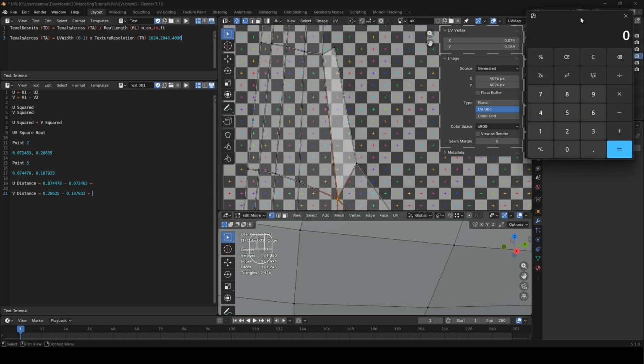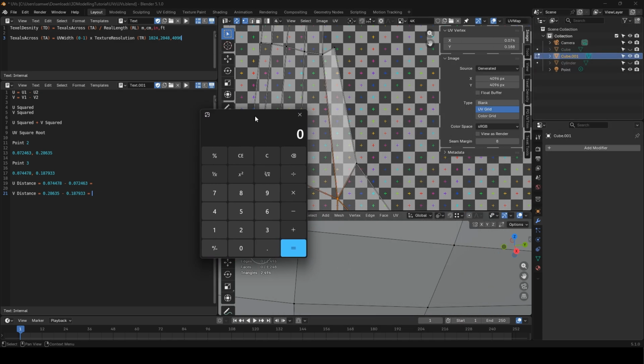We're just going to pin that so it doesn't disappear when we select off it. So for our U distance, we've got 0.074478 minus 0.072463. So this is our U distance. Our V distance is 0.28635 minus 0.187933, and then we get this number here.